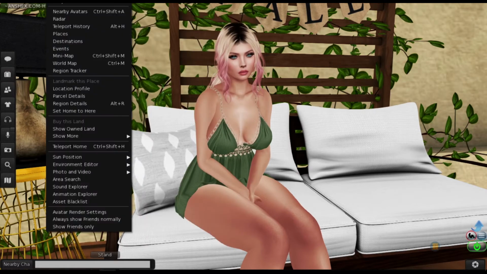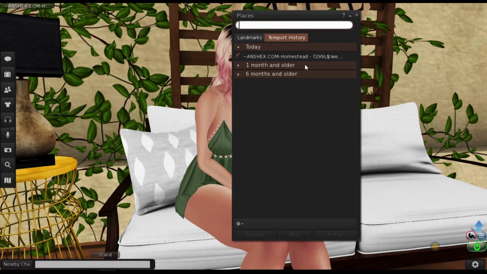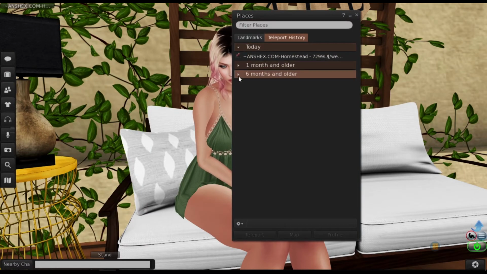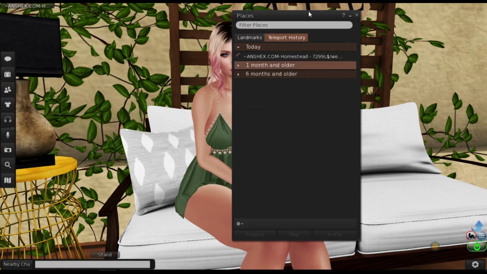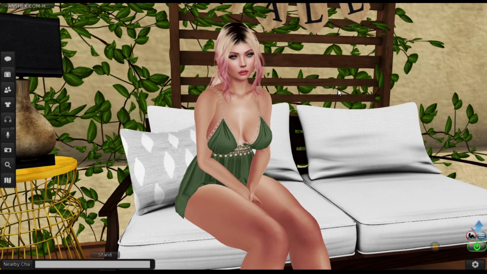And I mostly use my teleport history more than I use anything else because it's in there and it doesn't take up space. Anyway, that's how I do it.